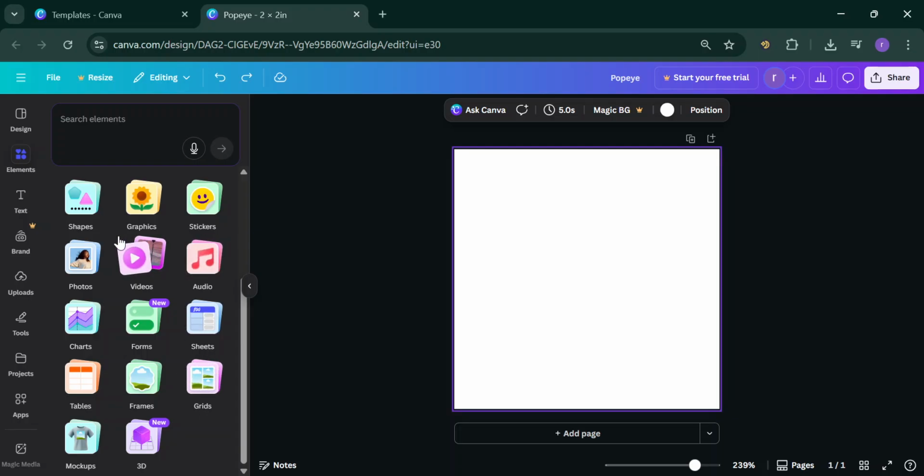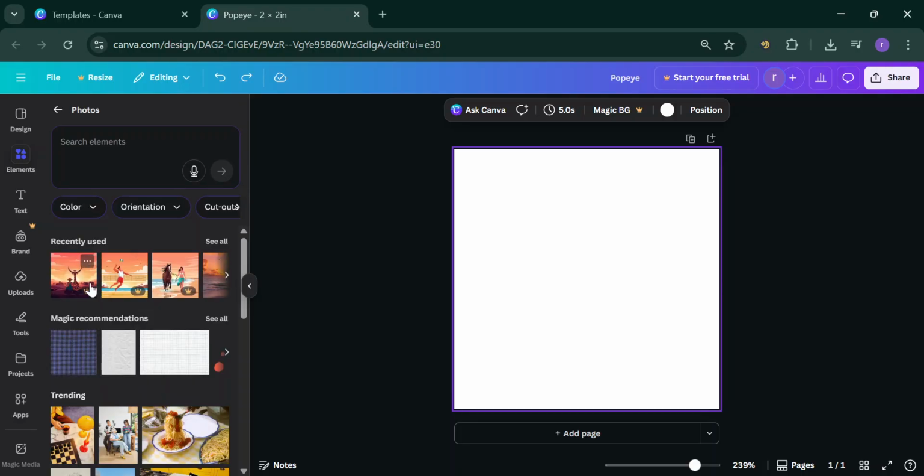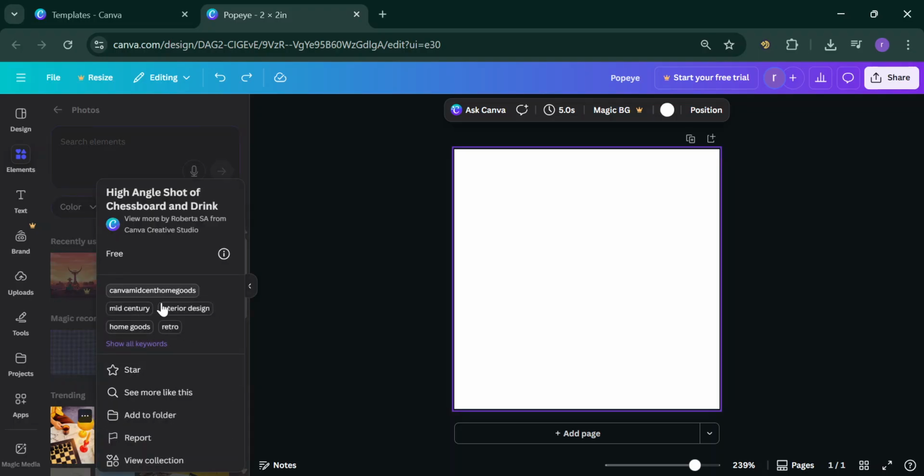Now, when you hover your mouse over an element that catches your eye, take a look toward the right-hand corner of the screen. You'll notice 3 small dots. This is your key to more information. Click those 3 dots. A drop-down menu will appear, and within that menu, you'll find the name of the element displayed clearly. And that's it. You've just uncovered one of Canva's most useful little tricks.